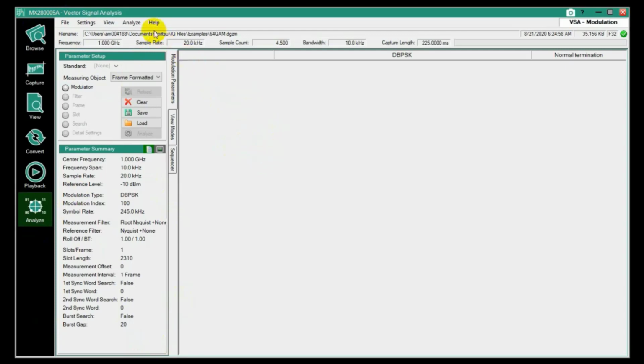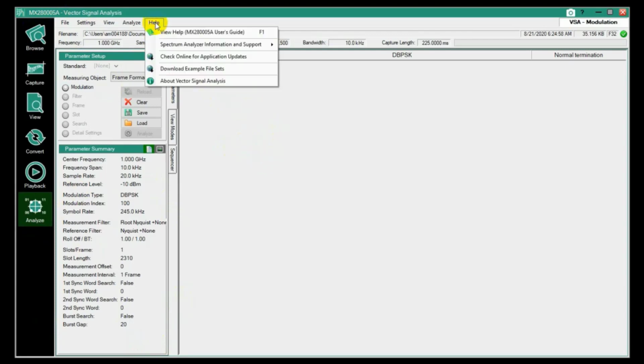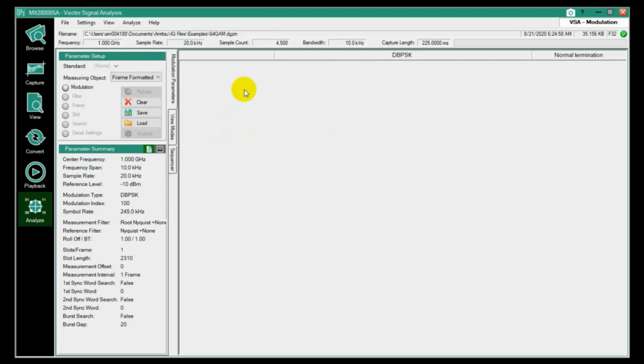So to begin with, I've downloaded some data. If you go to our help menu, we looked at this before, you can download some example sets, and the modulation analysis will provide 3 different sets of data that we can play with to get a feel for how this works. And I've already loaded one, which is 64 QAM.